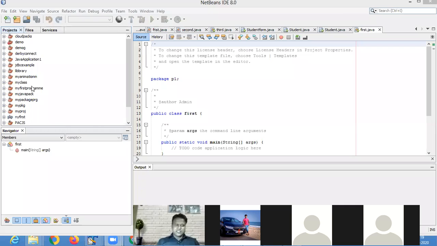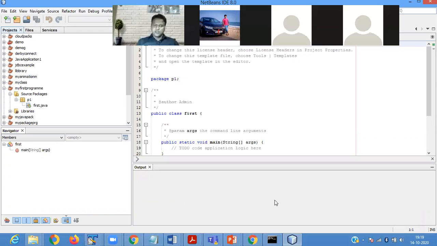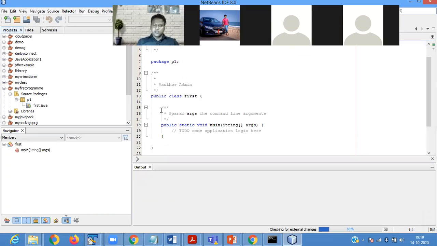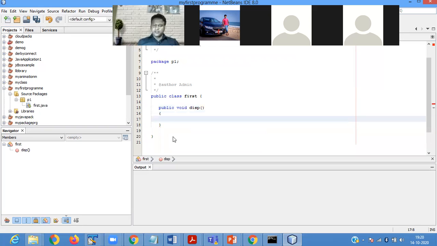So my project is my first program. If you expand it, in the source package we have given a name p1. So we have already created a package, that is p1. Under p1, I created a class named first. In the first class, you define the function public void display.